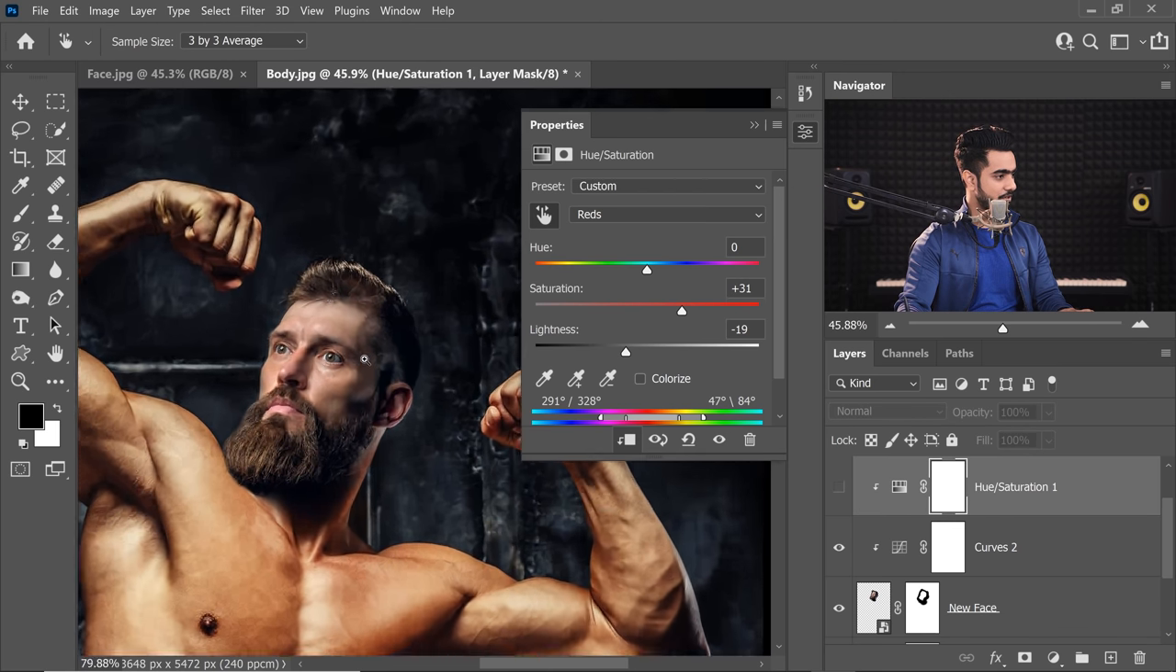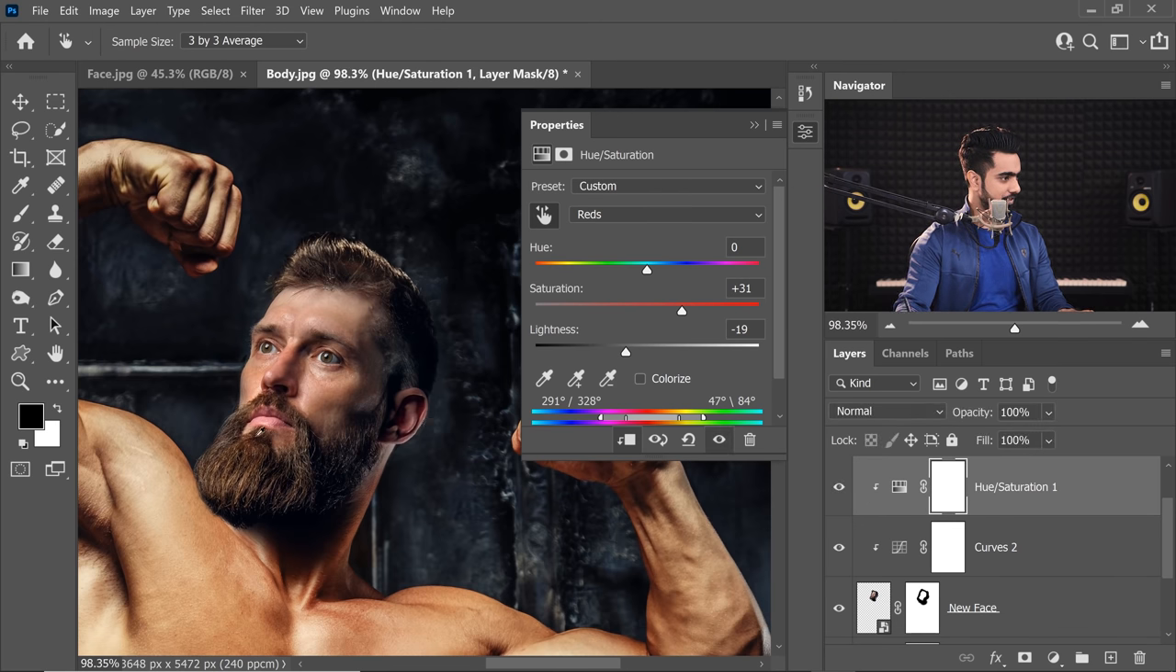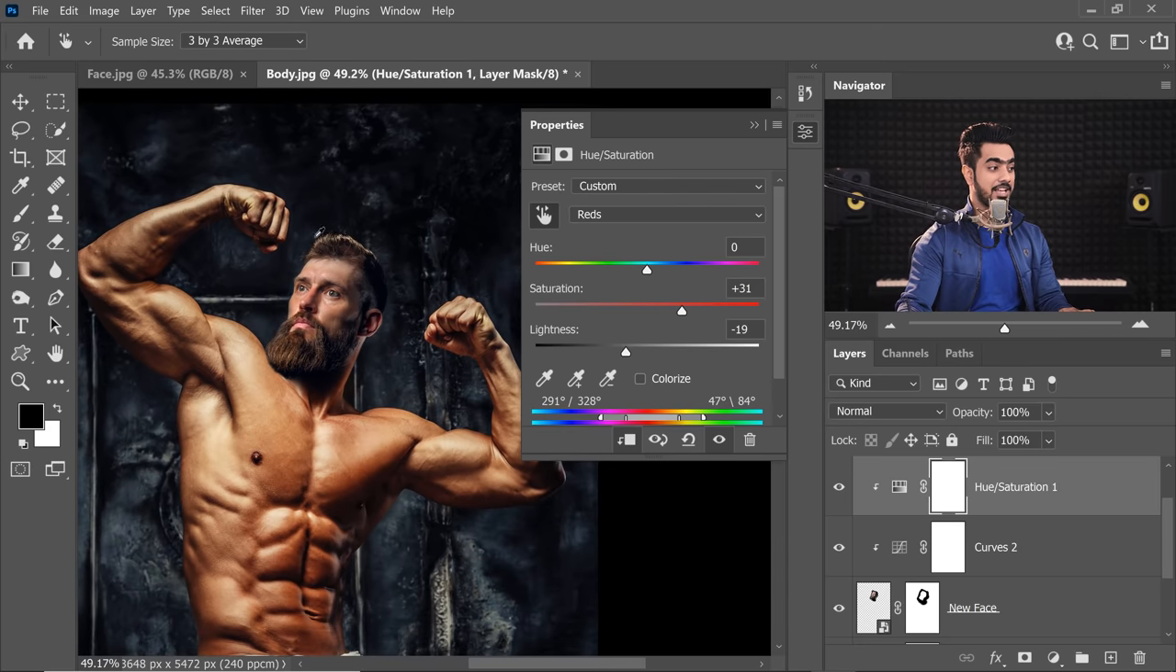Here's the before, not matching at all. Here's the after. Just look at the skin tone. It is so much more matching with that of the body. Now, do you want to match it even more? I've got one more trick for you.